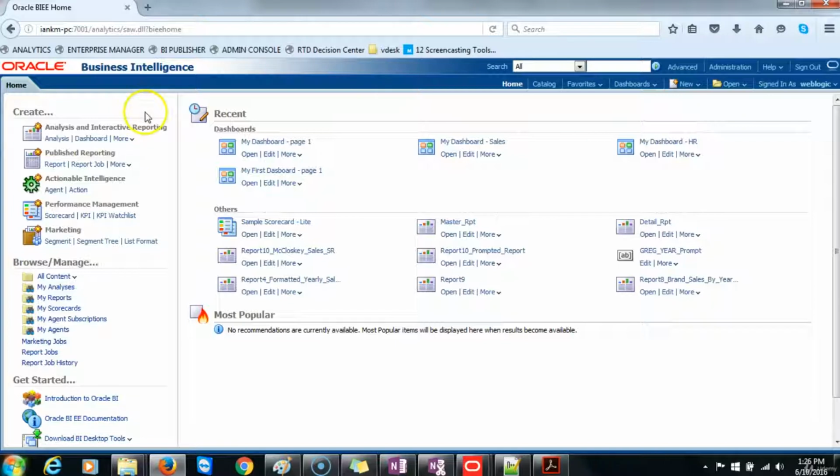To the left, this section here, we have what is termed as new tasks. So this allows you to create a new task. Then below it, starting from browse and manage, this is where you manage the catalog. And below that, you have a section that provides you additional help and other Oracle Business Intelligence tools and links.